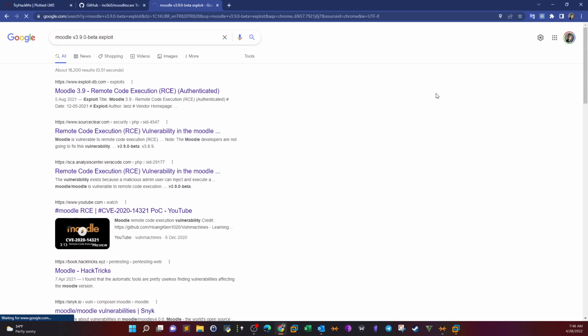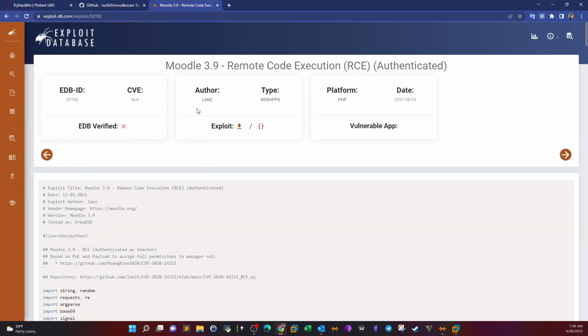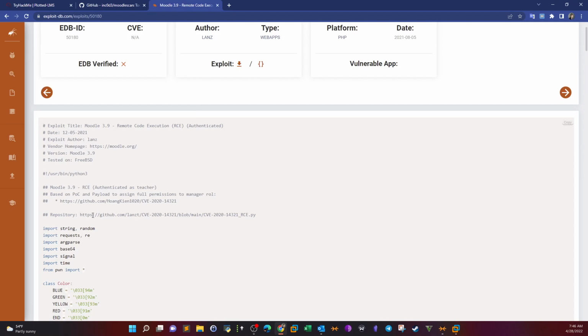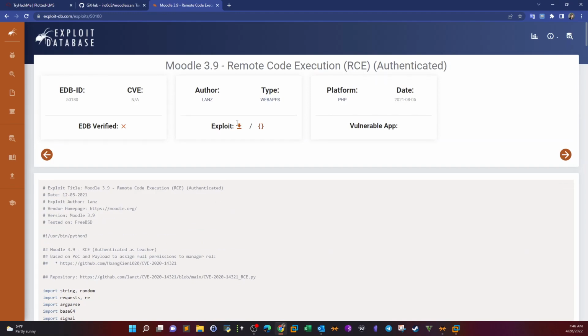Now alternatively, if this link is not working for you guys, it works. So this is the exploit, and there is a repo for this one if you want to copy that. In order for this to run, guys, we need authenticated access. We already have one using a student, right?